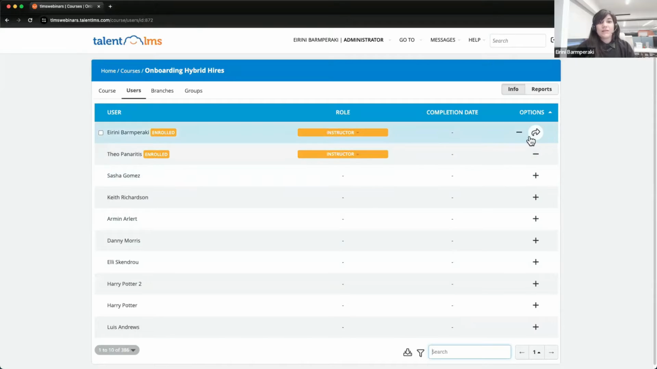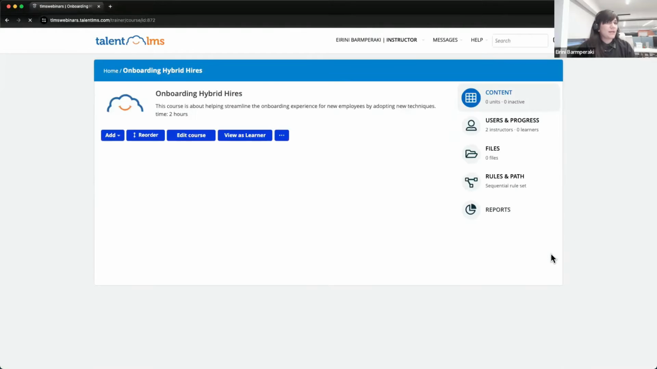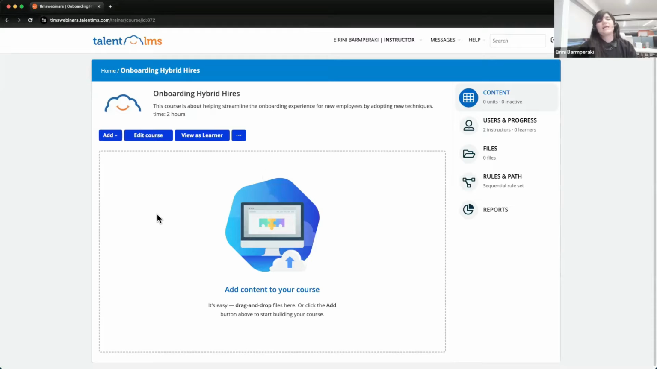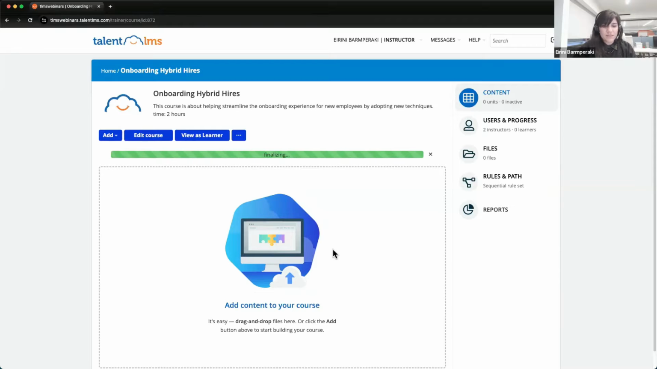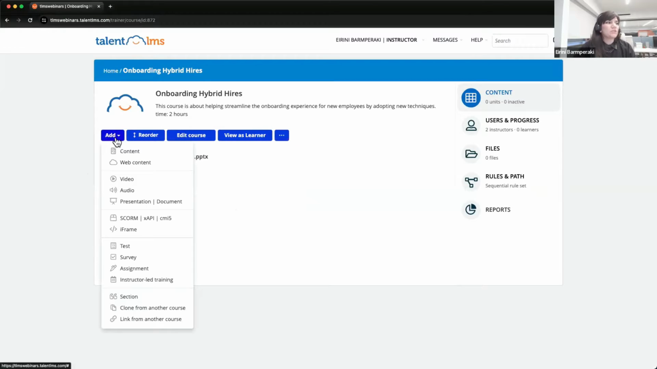Now, let's get into the content part. So I'm just going to click this button here. And this is the area where I will be adding my content. A course is made out of units, and the user should complete those units to get to the end of it and get the certificate we just added. You can simply add content by drag and drop. So I'm just going to drop a presentation here. So dropping it like this, or you can use the add button and start adding one by one videos, presentations, images, PDFs, and so on.